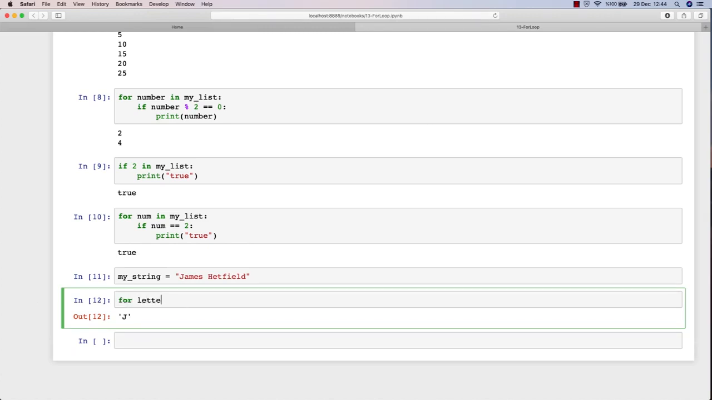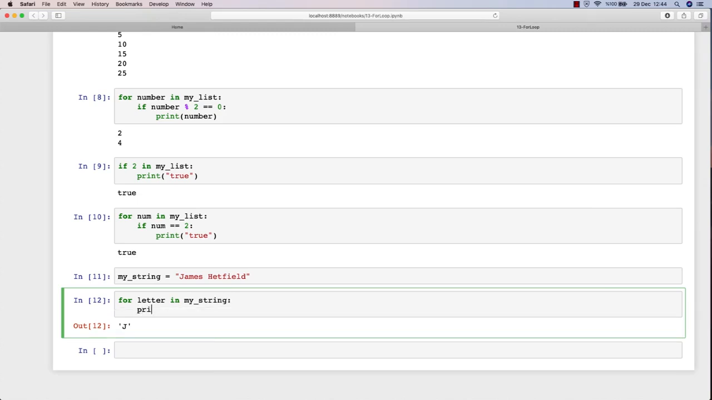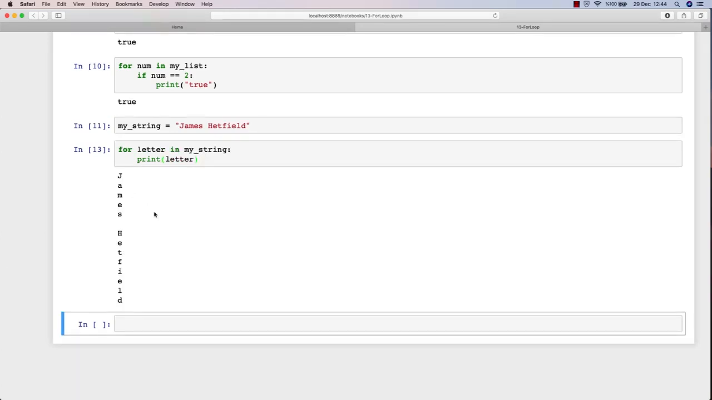So if I say for letter in my string, okay, you can call this letter or element, it doesn't matter, and all you have to do is just print letter and hit shift enter, and as you can see, we get each individual letter out of that string. And can we work with tuples? Yeah, of course we can, because they are kind of lists, immutable lists.